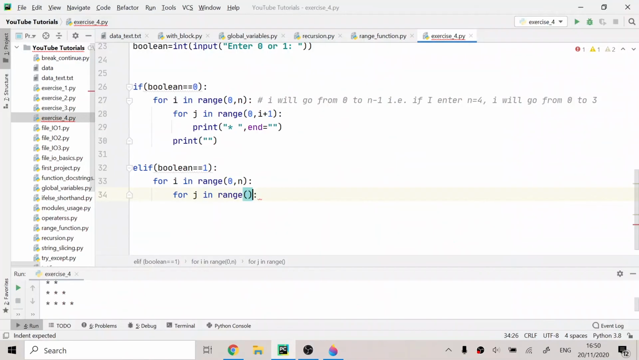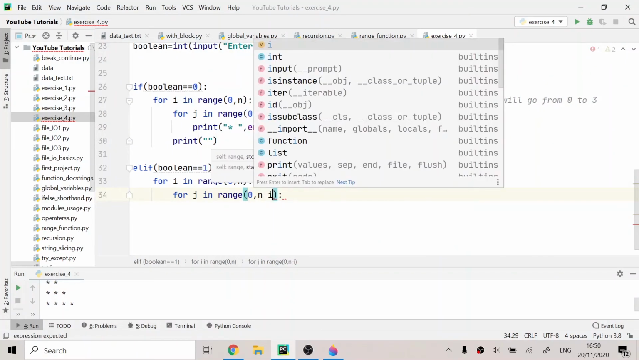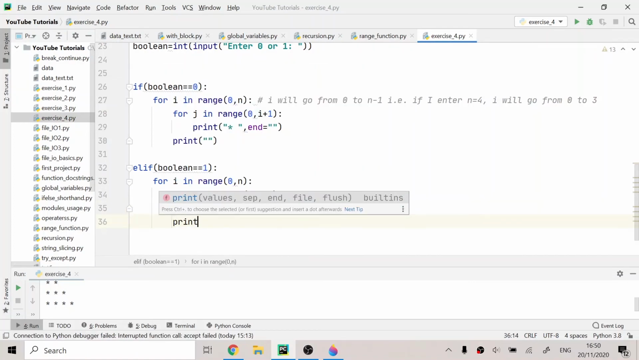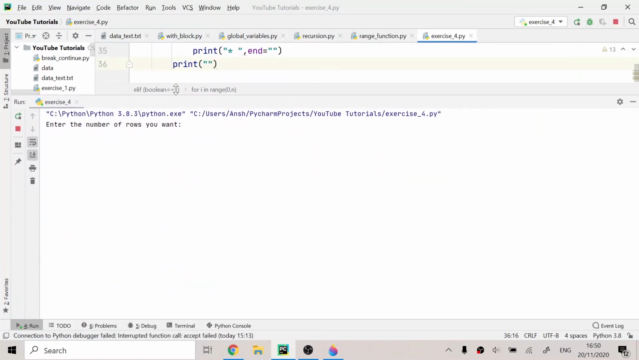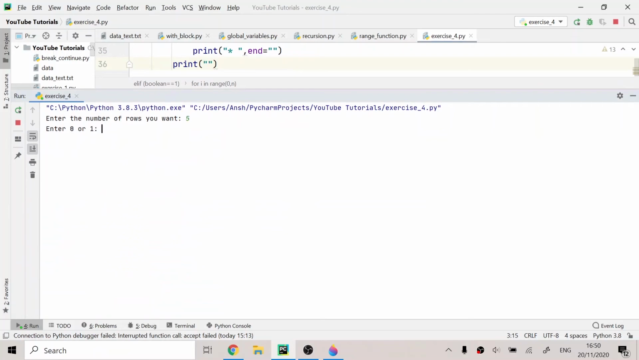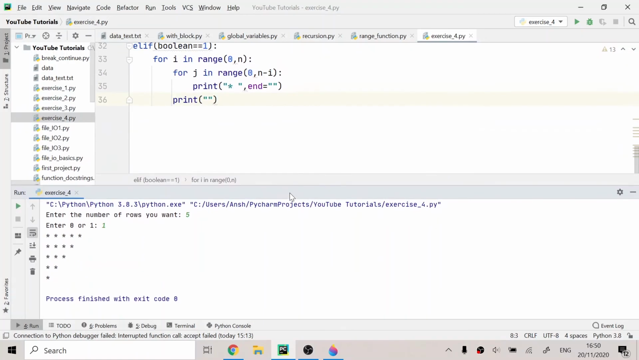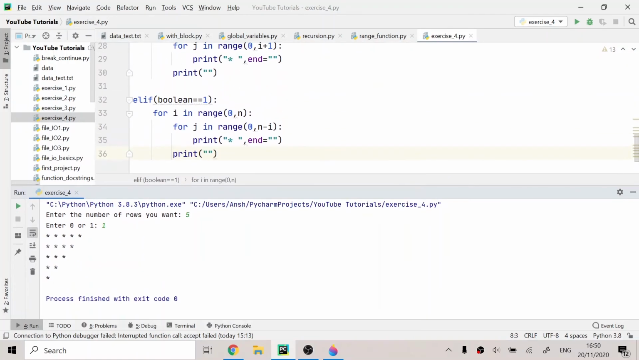And if I go back to my PyCharm IDE, and if I write 0 comma n minus i, and after that I'll have to print the apostrophe, and then I'll have to end it with a blank character, and after that I'll have to print a blank character here as well. So if I run this program right here, and if I enter 5, and after that I'll enter 1, as you can see it has printed 5 rows in the downward direction, and our program works perfectly. It gives us the desired output as we wanted.